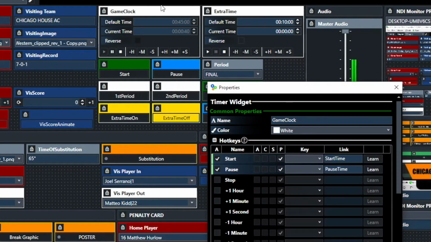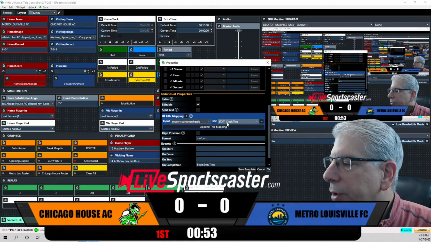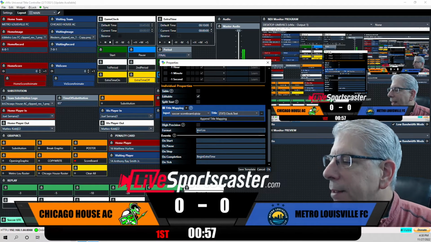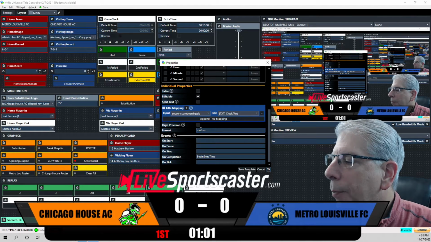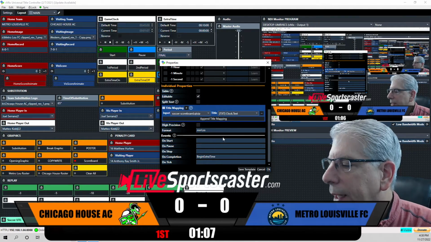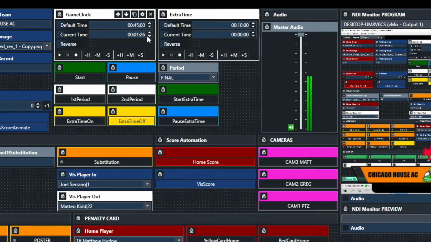I clicked on the cog for game clock, and you can see the properties box comes in, and this is set up for the timer widget. And we have it mapped to the soccer scoreboard, and then we have it set to the clock portion of the soccer scoreboard. Within format, when this first comes up, it comes up hour, minutes, seconds, and we just have it set up for minutes and seconds. I'm going to go ahead and pause it, and you can see that it is counting up.